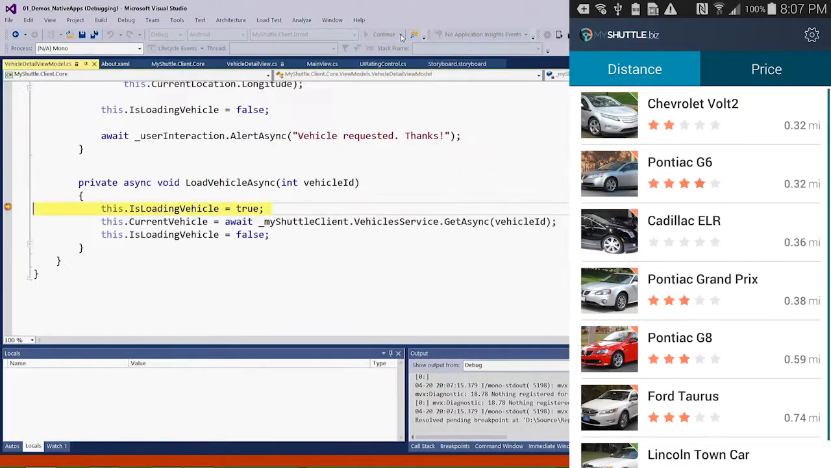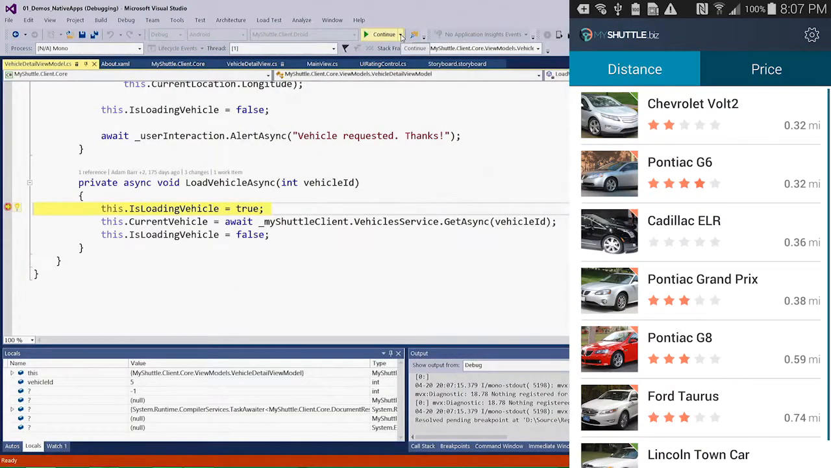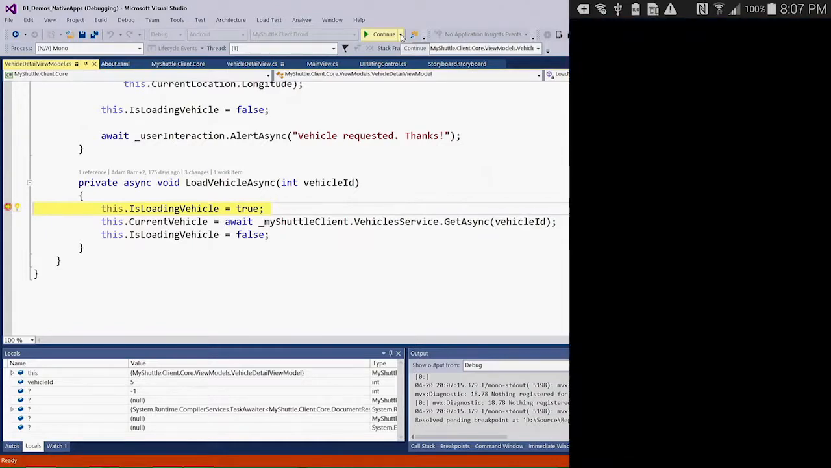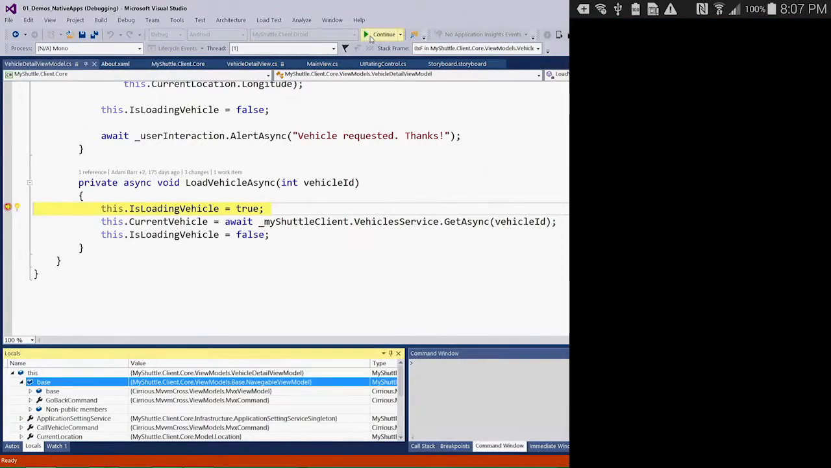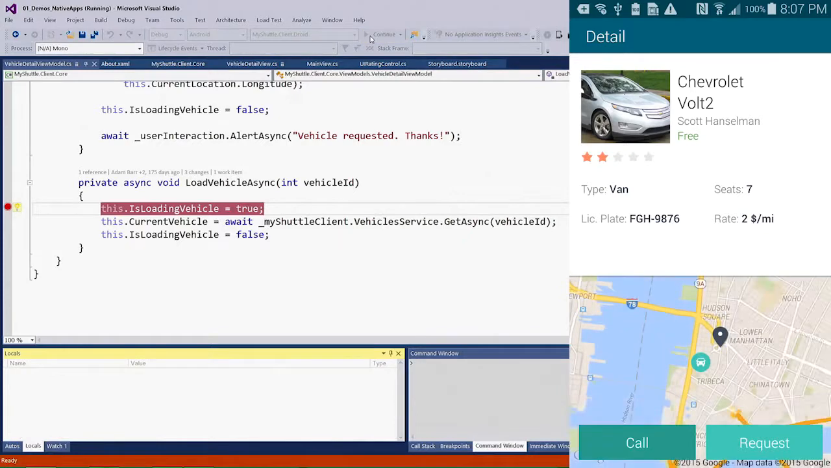I can go ahead and hit the Chevy Volt, and you can see that I actually hit a breakpoint in Visual Studio, and then I can just go ahead and continue it, and you can see that the application paints, and we can see what's running on the Android device here. I can go ahead and request that, and you can see that the vehicle has been requested. So we get the entire debugging experience in Visual Studio for an Android device.